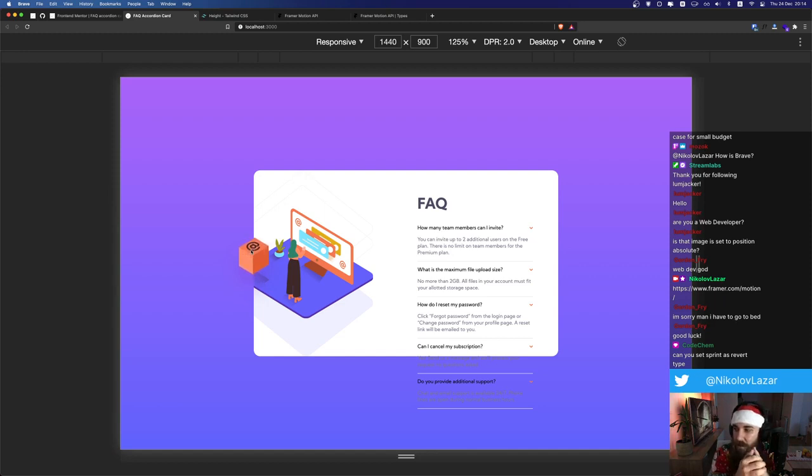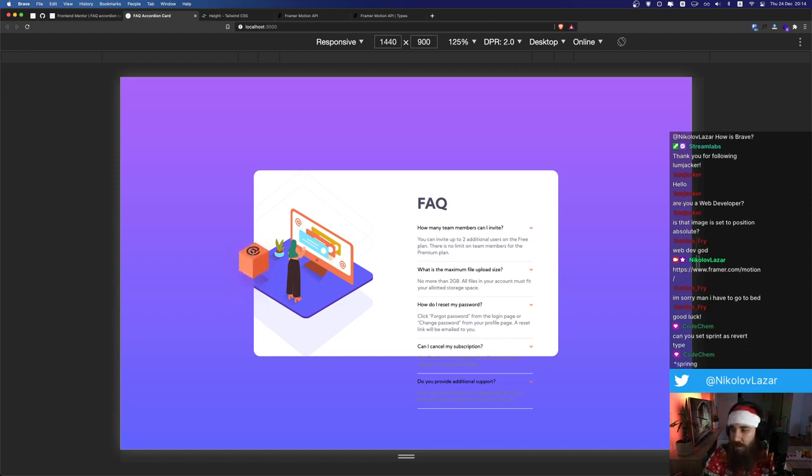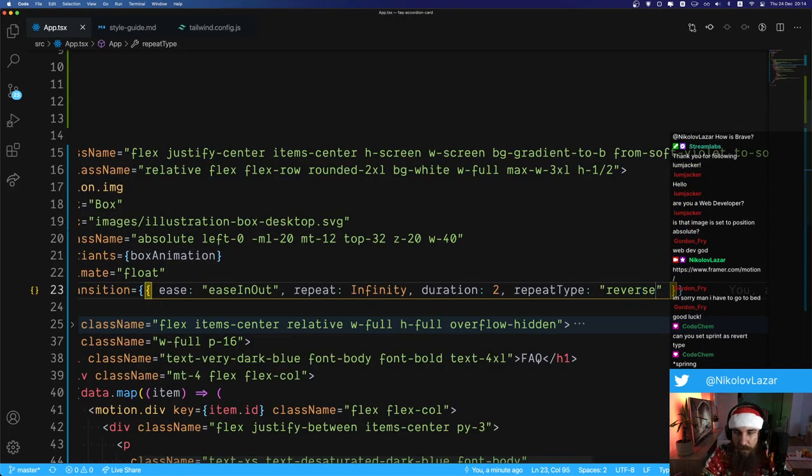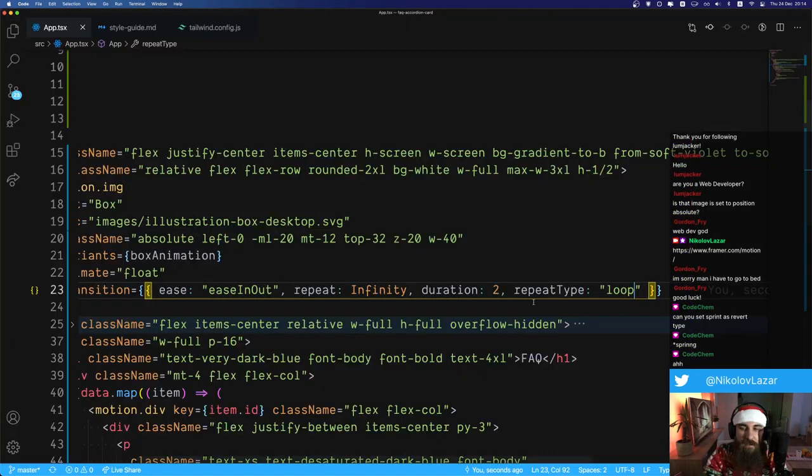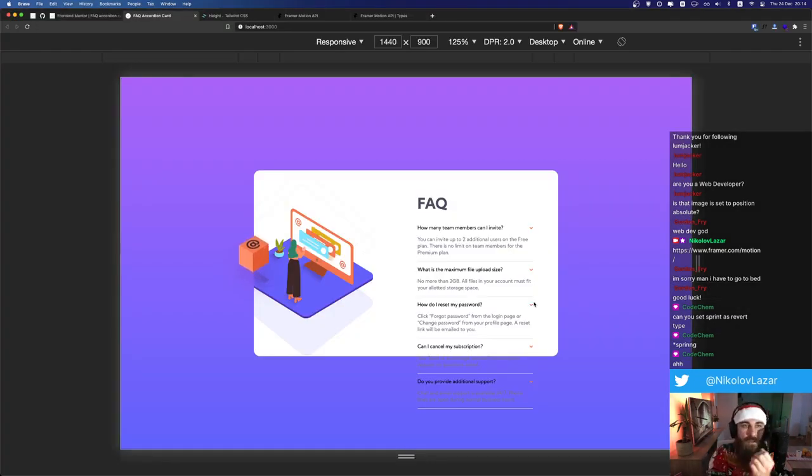Can you set spring as repeat type? Let's do that. Yeah, let's do that, Costa. No, loop, mirror, or reverse. That's the repeat type. Let's see loop. What does loop do? And let's reload. Goes there. And okay, that's the default one, I guess. Let's try mirror. Reload.